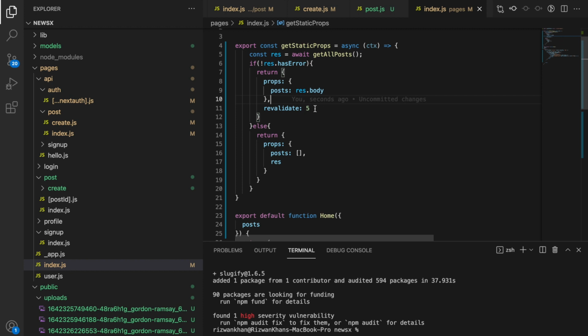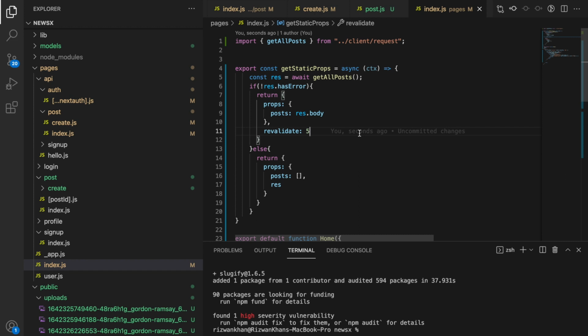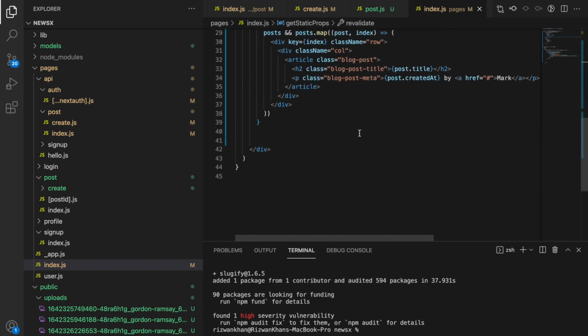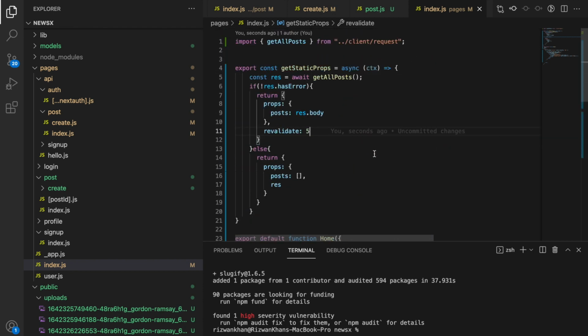Okay, that's very quick. You can specify an hour or a day. It's up to you, how frequently you create news, right? If you create very frequently, then I would suggest going with server-side props. Otherwise, this is absolutely fine. So this is working fine.